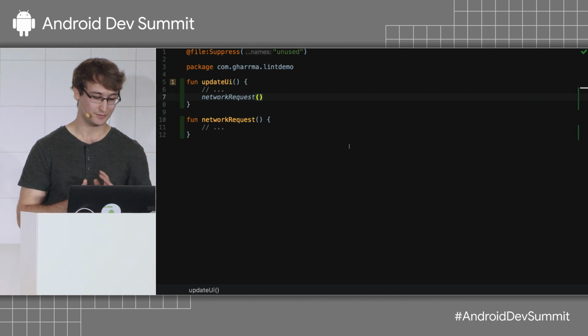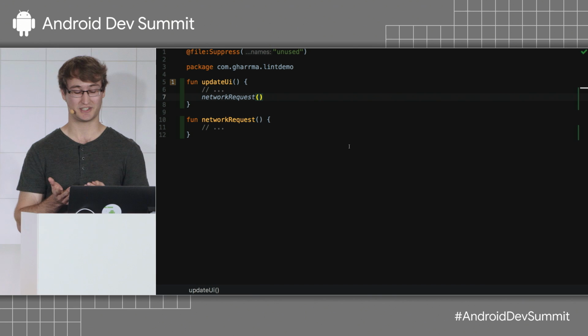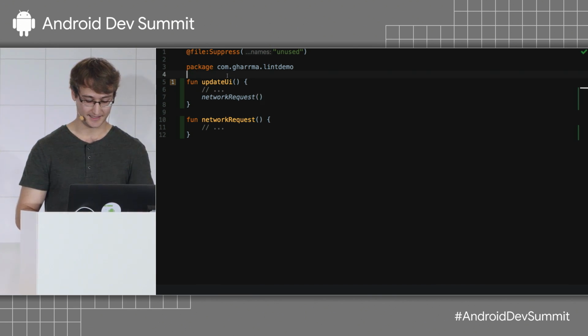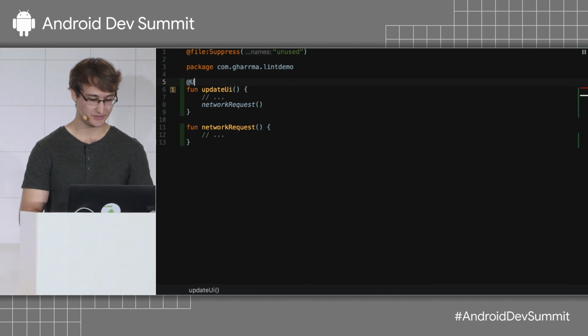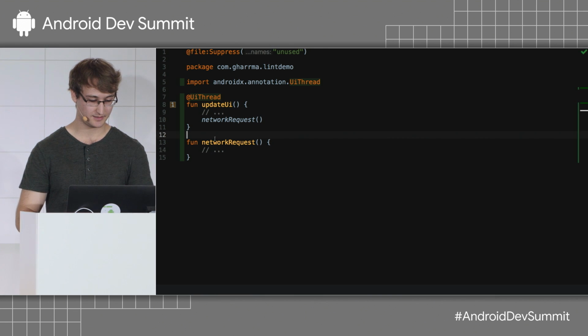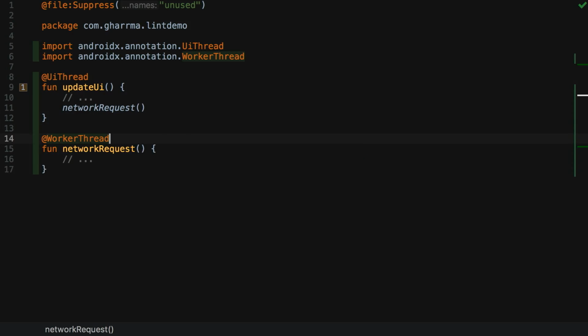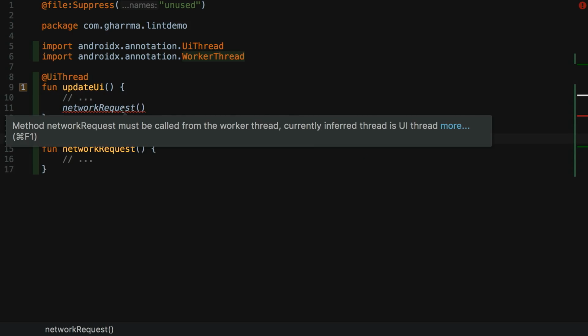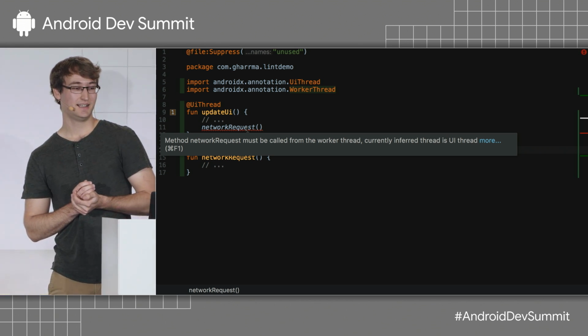As you can see, there's no errors or warnings. Issues like this are actually really hard to track down in general. But if you know about these thread annotations, you can add the UI thread here. You can add the worker thread annotation here. And instantly, Lint will say, hey, you're trying to make a network request on a UI thread. That can freeze the UI. You don't want to do that. So that's really, really powerful. I really encourage you to use these.